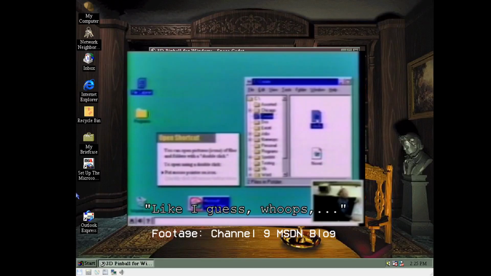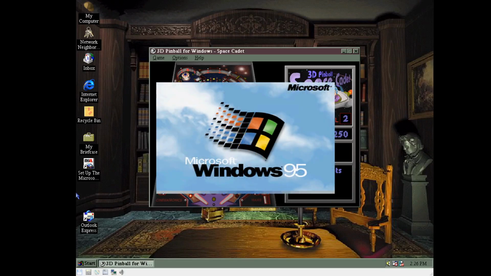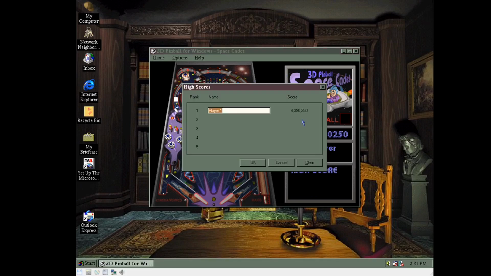The first two builds known to exist were shown in a video from Microsoft demonstrating the usability testing process of Chicago. Then more and more builds were released to testers until we got build 950 R6, which was the RTM build of Windows 95. No, rip. That was a good game. That was pretty good.